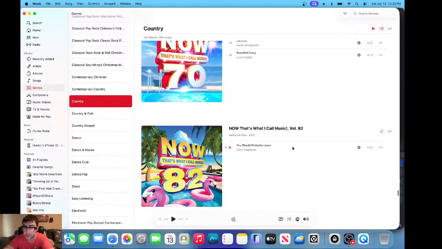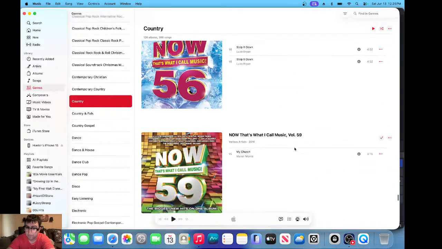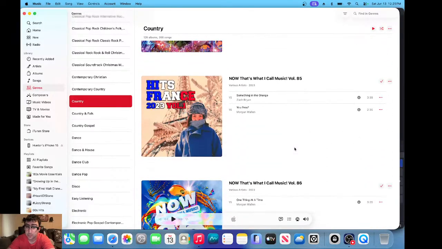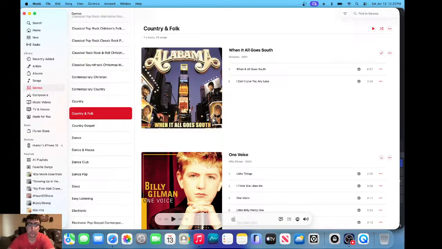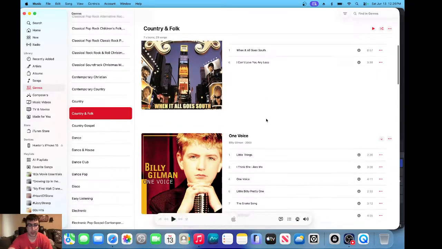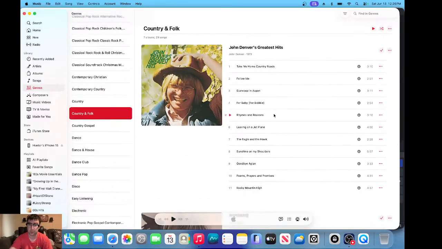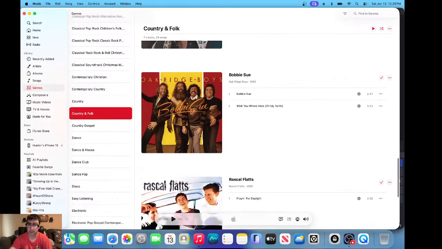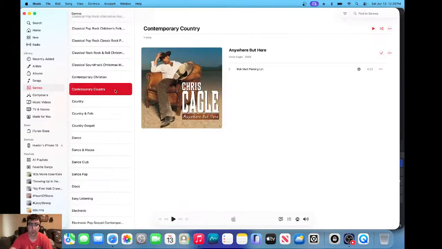I mean, that's a lot of music. Southern Nights. As you can see, there's a whole bunch of country music in these Now albums. And then we got country and folk. Like When All Goes Alabama, Billy Gilman, Darius Rucker, some more John Denver, Oak Ridge Boys. It's the same album, but I guess different versions. Rascal Flatts. Contemporary country is Chris Cagle.